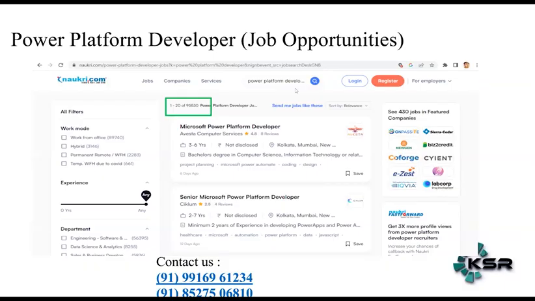So this is a snapshot that we took from Naukri. There were these many openings at Naukri.com for Power Platform developer. To be honest, there are a lot of openings. If you are a skilled developer, you will definitely be able to switch to Power Platform.